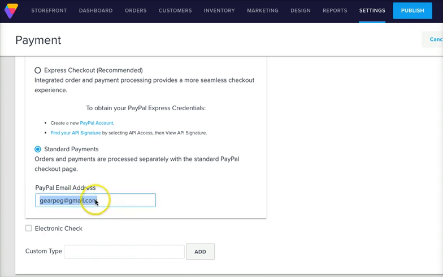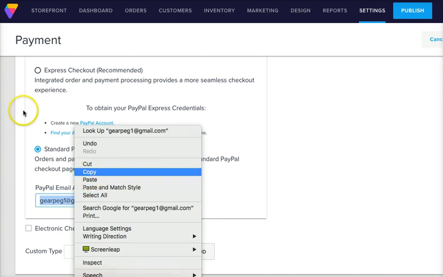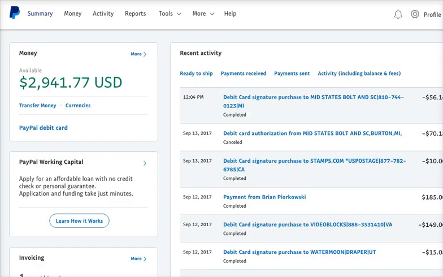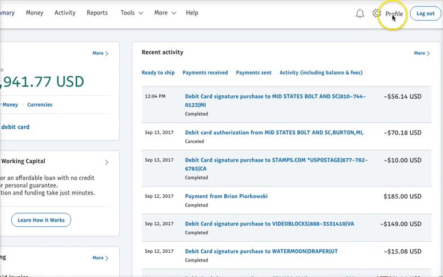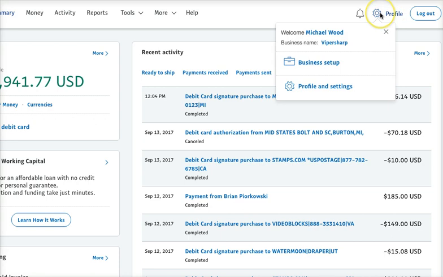Of course, if you had to use a 1 like this, gearpeg1@gmail.com, then that's what we put in there. So whatever your Gmail account was related to your domain name, that's what you are going to do. And then you can highlight that and copy that, and then go to your PayPal account and log into PayPal. And then what you're looking for on PayPal is up in the top corner here, the profile, the gear icon, and then go to Profile and Settings.